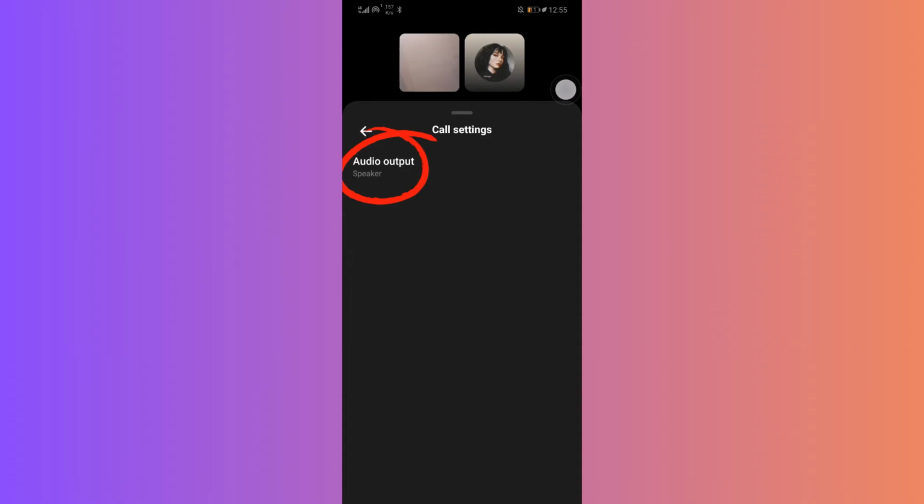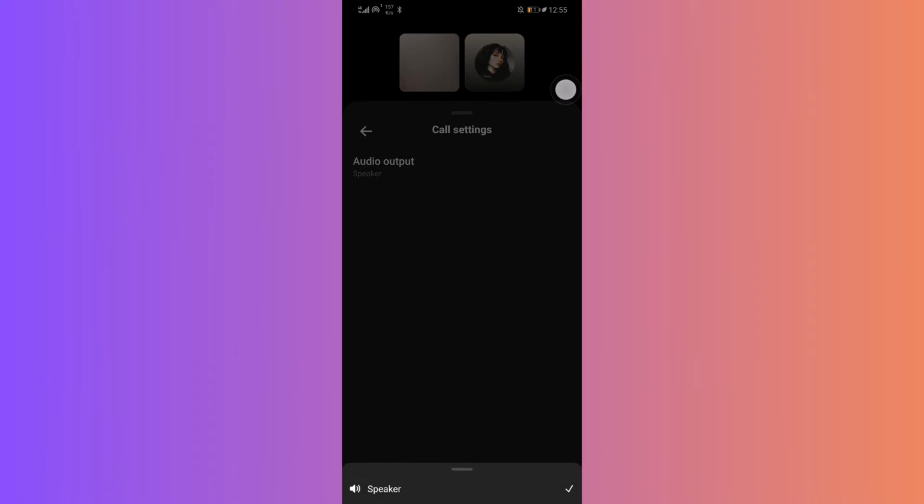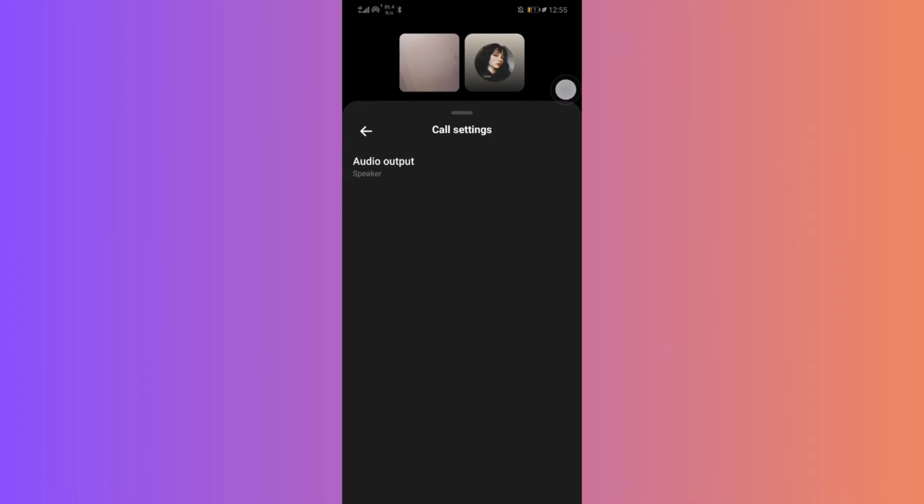Next, tap on Audio Output. It's crucial that you select the appropriate output. Alright, the setup is complete.